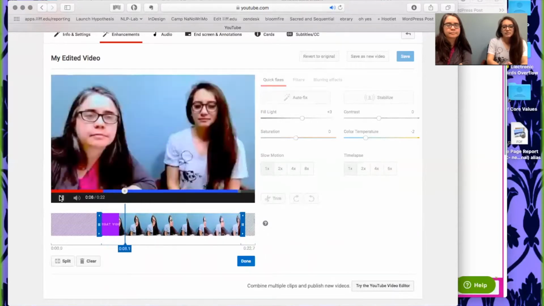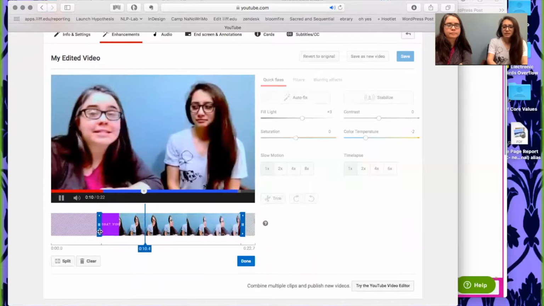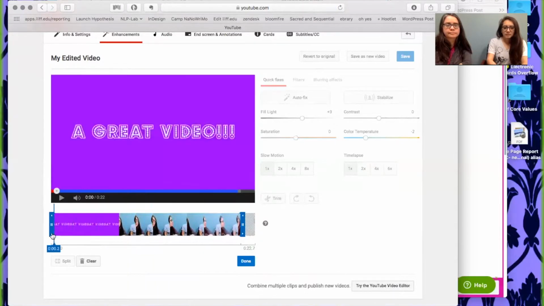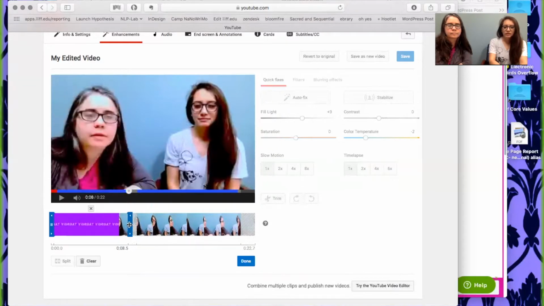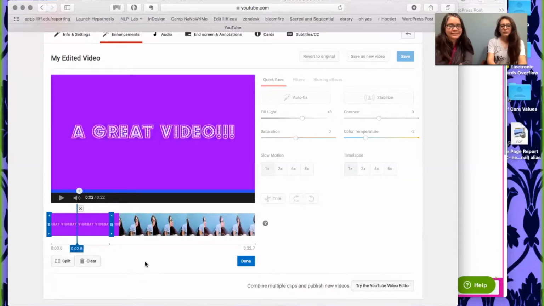The other part of this is, let's say we need to take the middle part out. Then we'll drag it to where we need to start trimming, click split, and then we'll select another part to split the video. Right now it's showing us that we have two split clips. So we're going to select the part that we want to get rid of, and then you'll see a little X above it that says delete when you hover over it. Click that, and it's gone.